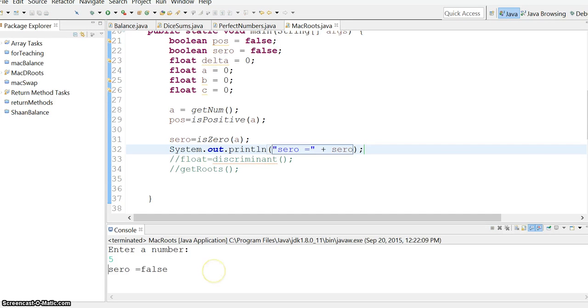Enter number 5. 0 is false. That's good. Enter a number 0. 0 is true. That's good. Enter a number -9. 0 is false. So is 0 is working like we want it to.